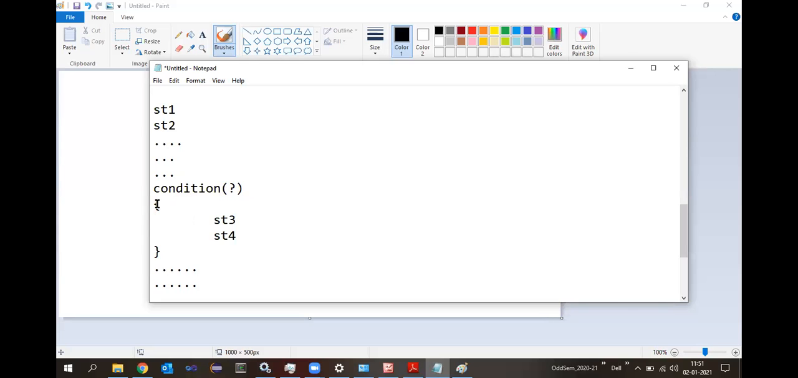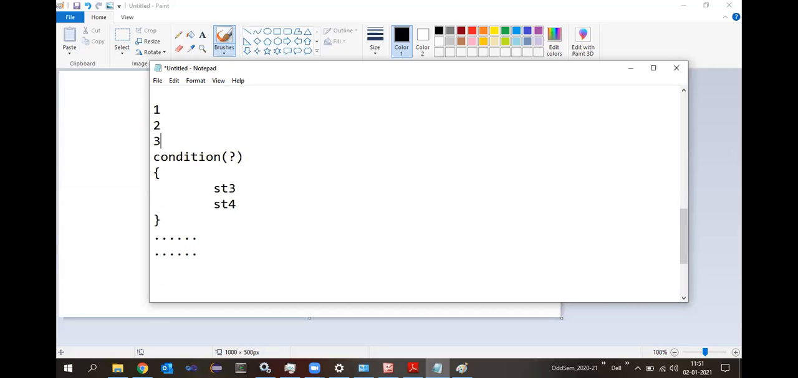How can I identify the true block? After writing the condition, there will be a pair of brackets. Within that pair of brackets, there could be statements. It could be only one statement or multiple statements. Now, for the flow of execution, let me put it for better understanding as 1, 2, 3, 4, then 5, 6, 7, and then 8, 9. Assume these are the lines we have written.